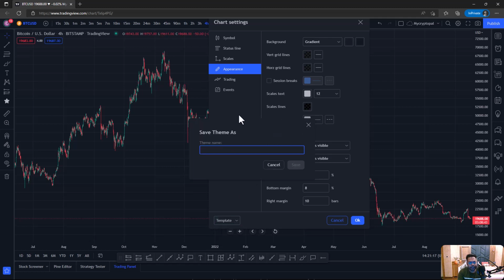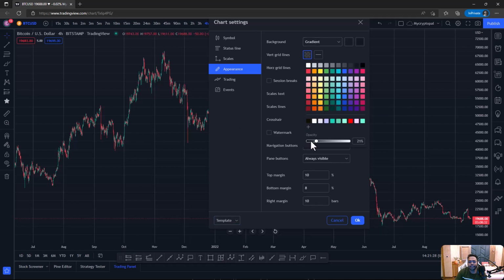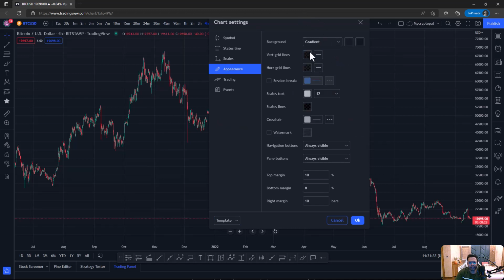You see that I can save it as 1, 2, 3. So next time when I open template, 1, 2, 3 is available. If I just click that 1, 2, 3, it will apply that template over here. Okay, vertical lines, as you know, these are the vertical lines. I keep the opacity as default because it looks really nice. This is the session break, guys. The session break over here.